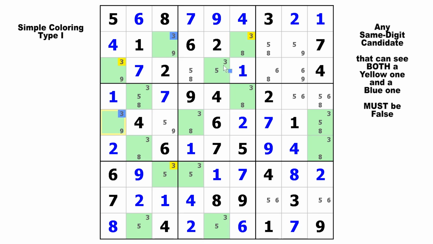So up here in block 2, we've got a conjugate pair to that 3, and we've got another conjugate pair to that 3. They both have to be blue because they see the yellow one. Then down column 5, we've got another conjugate pair. That has to be yellow.